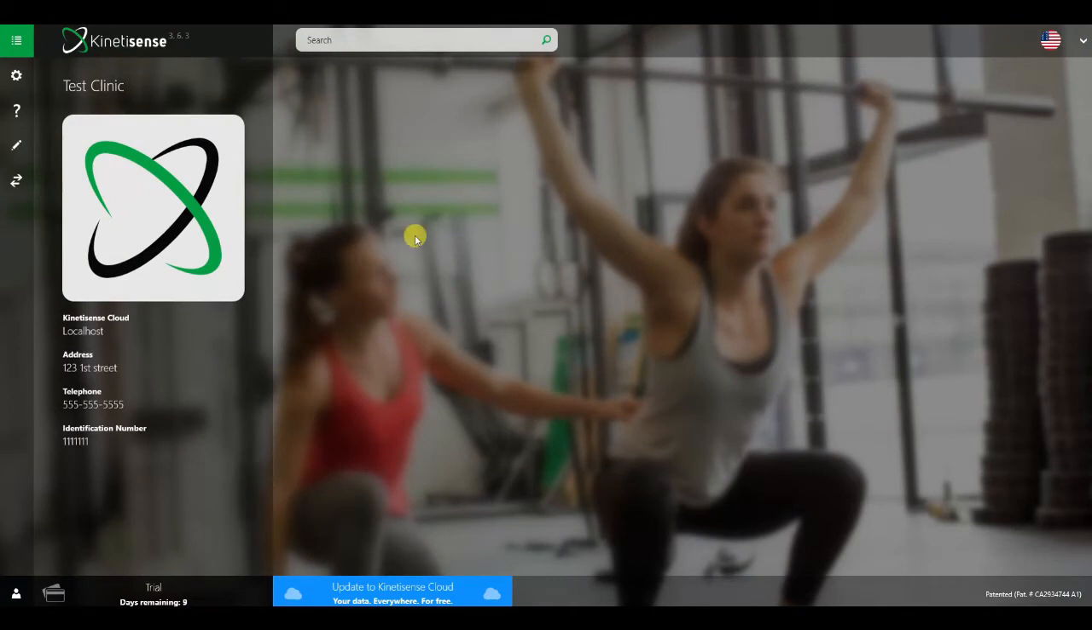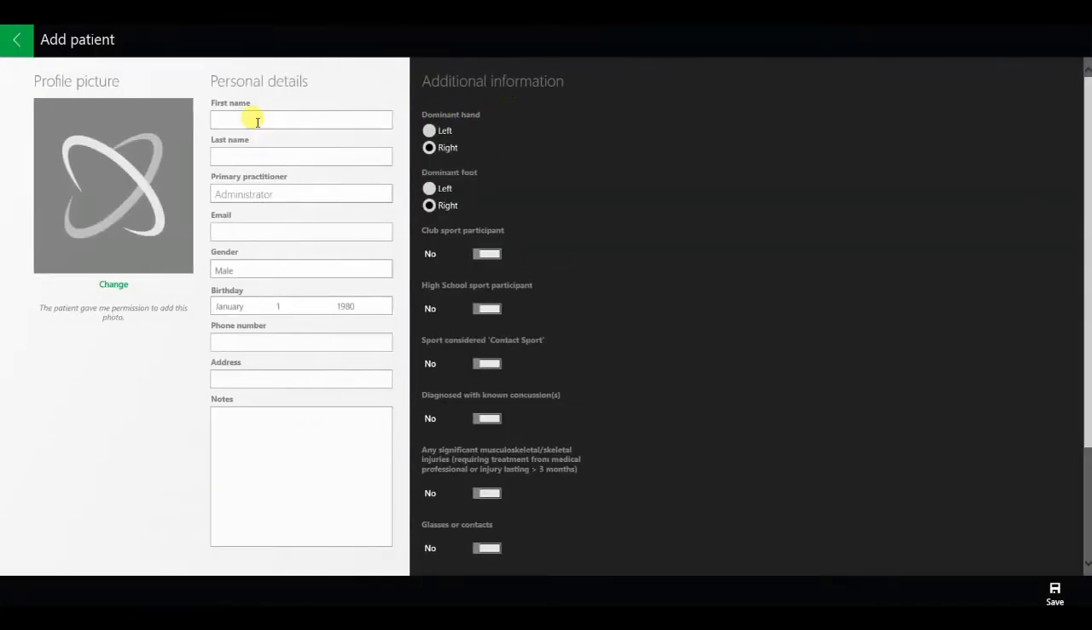Now we're going to add a new patient. Because we've hidden the patient list, we have to type something in the search bar for the Add New button to show up. Once you're here, you can input basic information for the patient like first and last name, their primary practitioner, their email address, gender, birthday, phone number, address, and any notes that you think are important. You also have the option to change their profile picture so you can associate that picture with their profile.